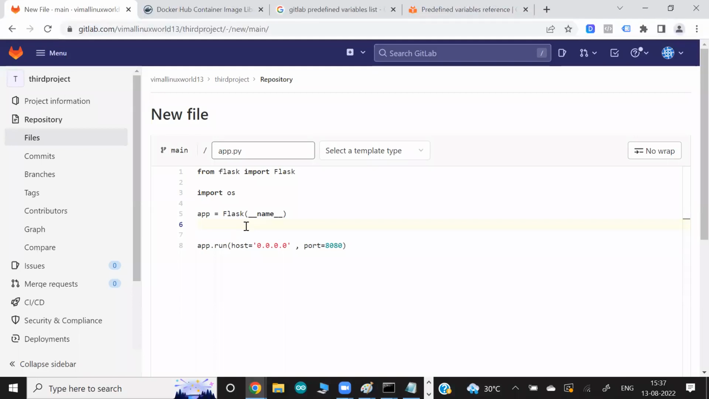But what I want is, if anybody comes to this app on the route, on the path called /, then I want some function to be run. Say the function is called Linux world. I want this function to run, and it's going to return and say welcome to Linux world. That's all. So it's very simple code.